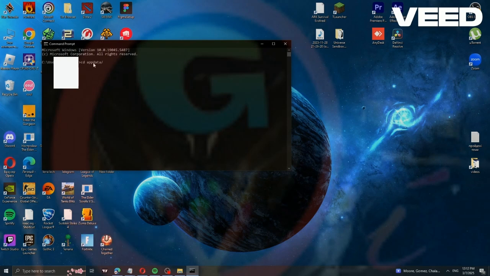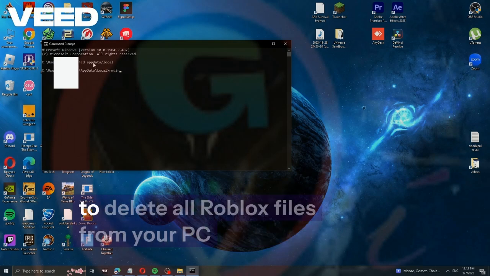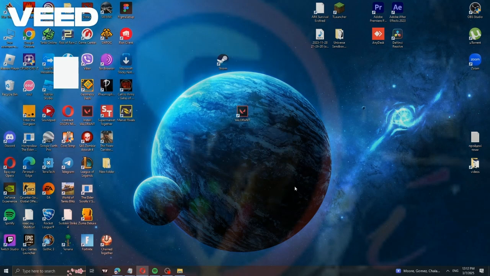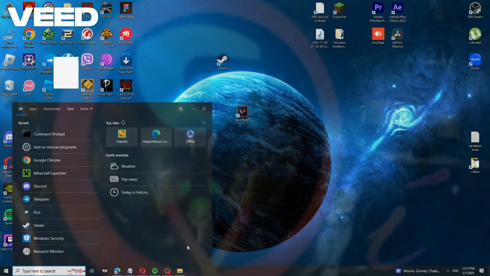Next, type rd /s /q Roblox and press Y, then enter to delete all Roblox files from your PC. After that, you'll need to reinstall Roblox.